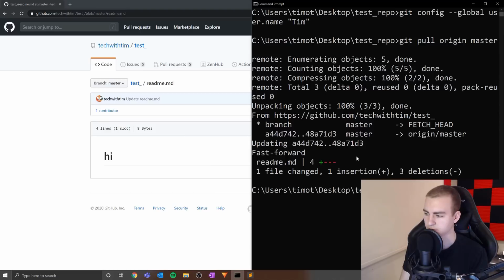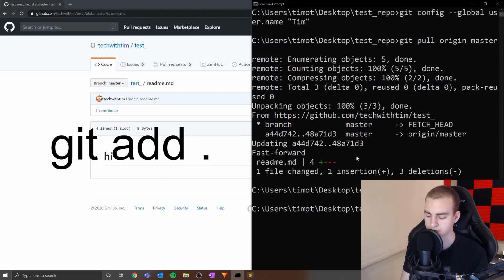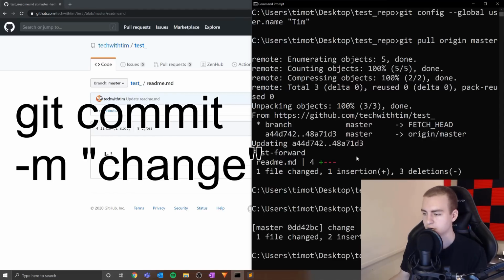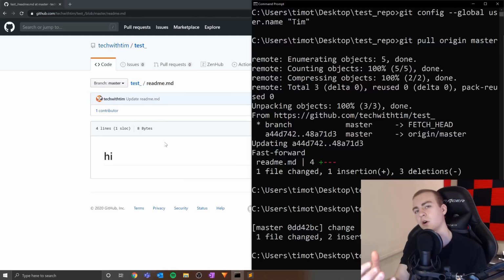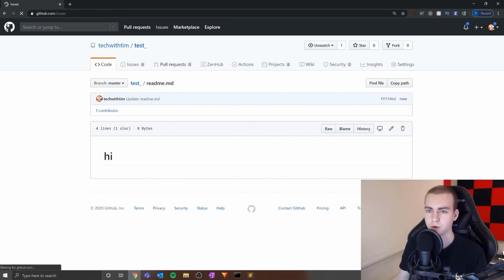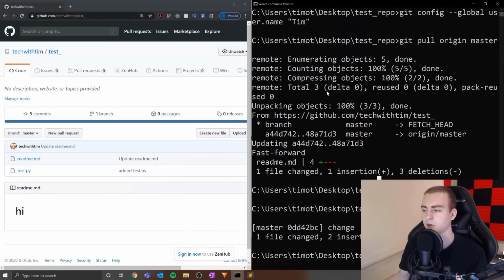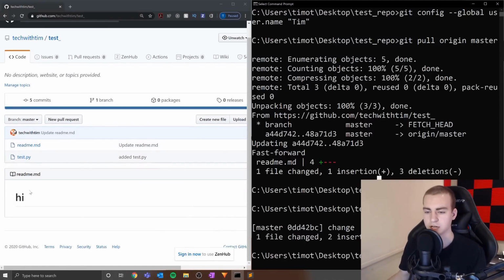And now I'm going to add my change here. So I'm going to say git add because I made a change. I'm going to say git commit -m change. And now what I want to do is push to this remote repository. So I've made some changes here and I want to push them up to this repository, but notice that I made a change to this remote repository that I don't currently have on my local machine. So I changed this just to be hi, and I don't have that on this local machine.